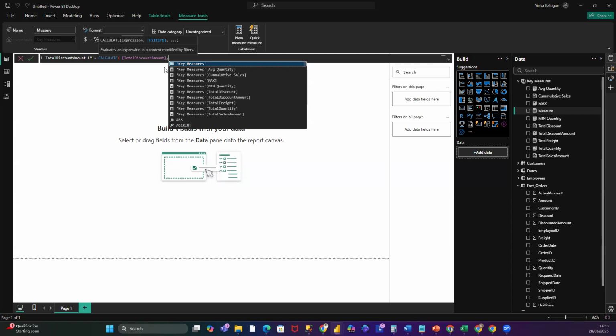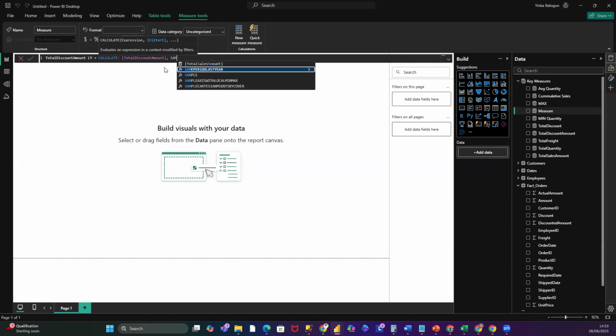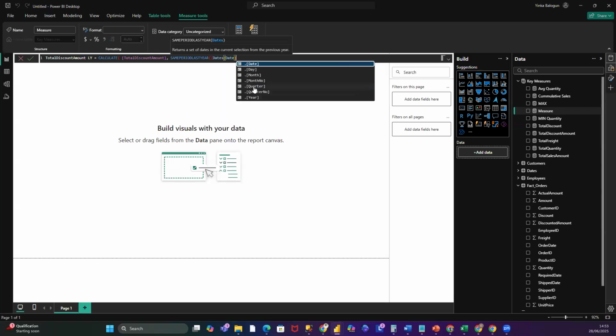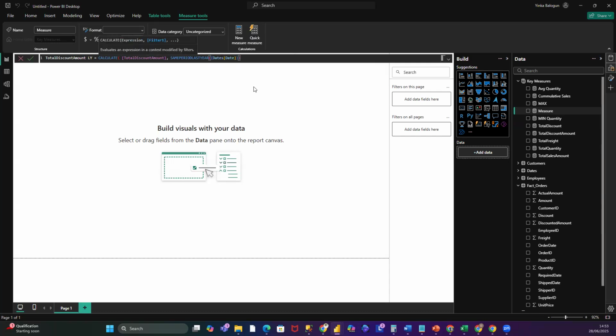So there's another function which is called SAMEPERIODLASTYEAR. And we're going to pass in the date table, date, because it's on that basis. Close that, close that, and that should create the total discount amount last year.